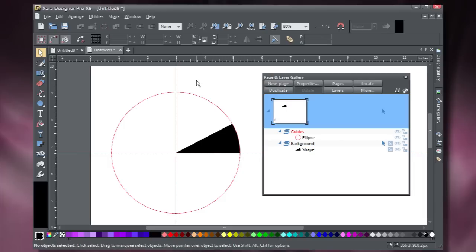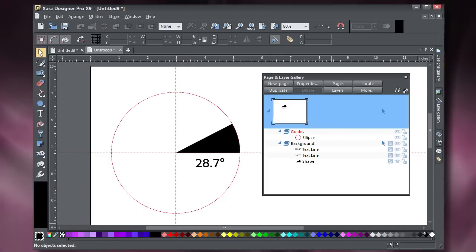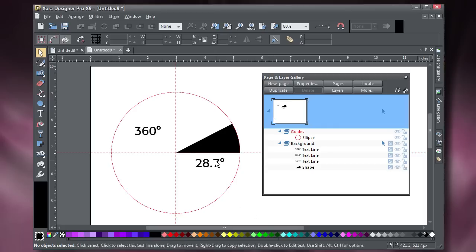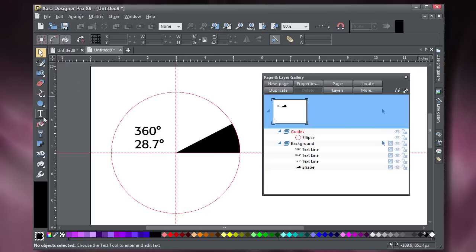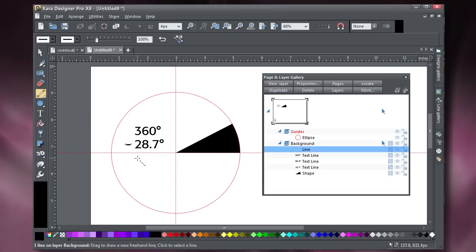Now, I expect what you really want to do is test the validity of this 28.7 degree pie slice. So what we're going to do is create the inverse of this. We subtract 28.7 from 360 degrees. If my math serves me correctly, the inverse of this pie wedge here is going to be 331.3 degrees.